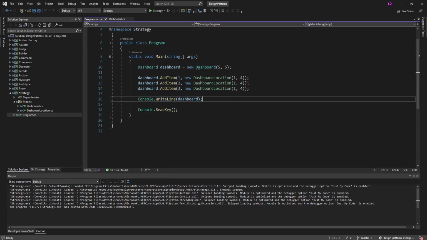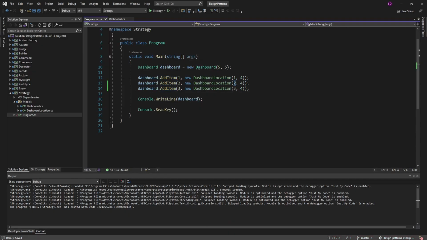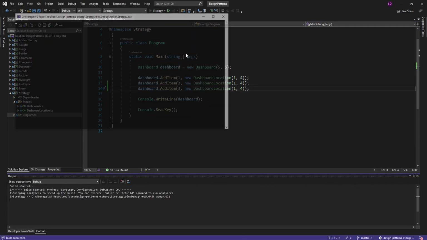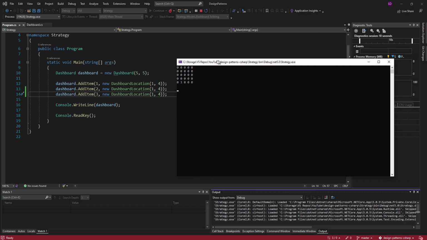So this all makes sense when I run this. In fact, let me put these numbers at different locations and let's see what we get. As we can see, at x1, y4, we got 1, x2, y4, we got 2, and x3, y4, we got 3. But what happens if I place all of these items at the same location? So let's put all of these at x1, y4, and let's see what we get. As we can see, we just overwrote the previous items with this last number 3. So 1 and 2, they were placed here before, but they got overwritten.